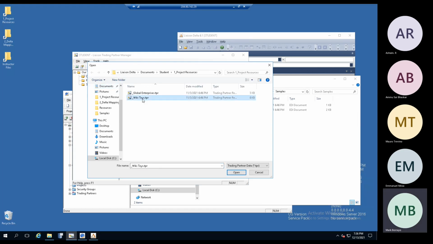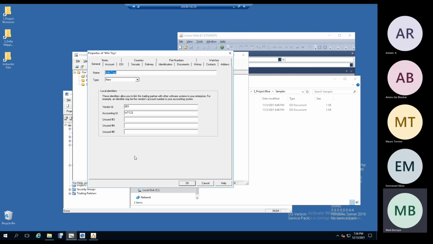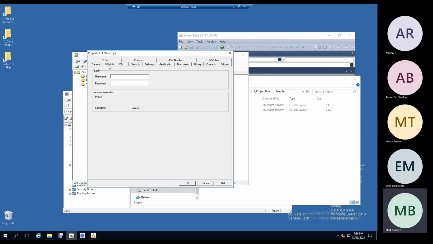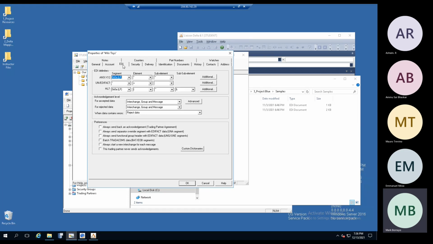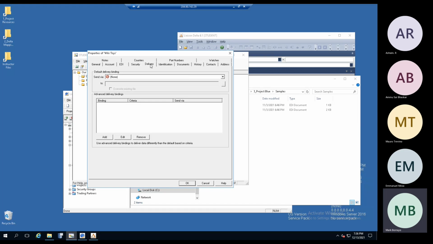This is Wiki Toys. Double click. Again, under Customers, Accept. Hit OK. As common practice, what I normally do when I do this is just go through every tab, click on every tab, just to confirm that the information that I need is there. Sometimes if you do this too fast, you miss something. So I just physically go through, touch each tab.